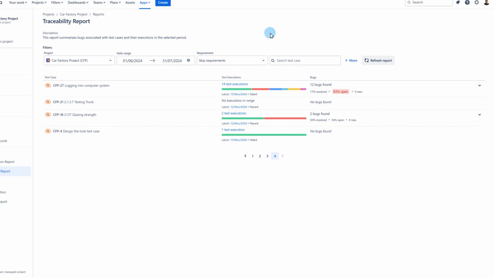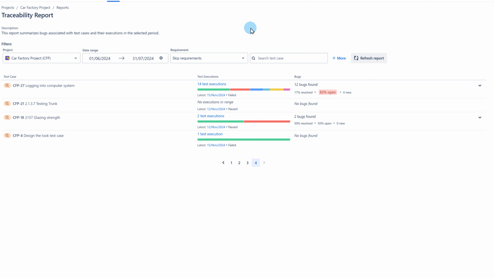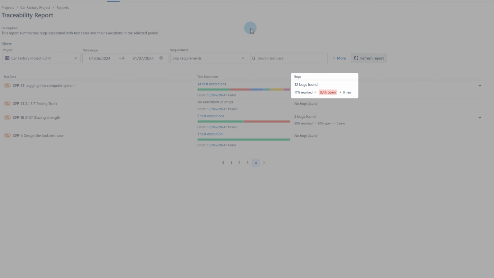If no executions took place in the selected date range, the test case will be displayed in the report with the message "No executions in range." If there were any bugs created during execution, in the report you will see a percentage scale of how many bugs were discovered, how many of them are still open, and how many are closed.